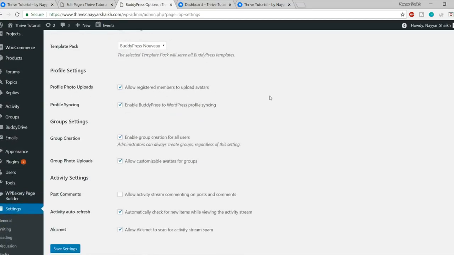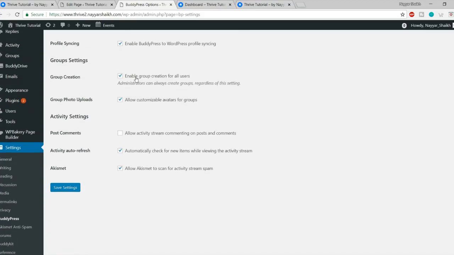Then profile setting, whether you want to allow the registered members to upload their profile picture, yes. Profile syncing, enable BuddyPress and WordPress profile syncing, yes. Group creation, yes, enable group creation for all users. Group photo upload, yes, obviously we want the user to change the group photo and so on.